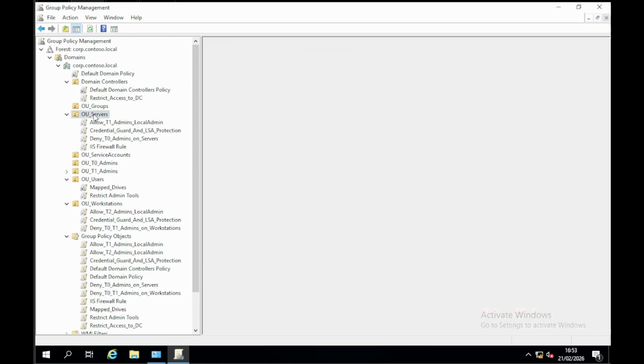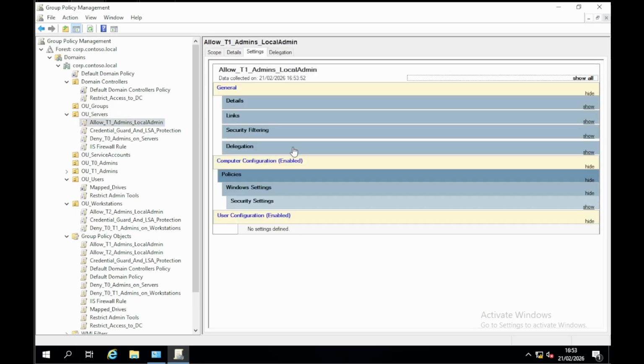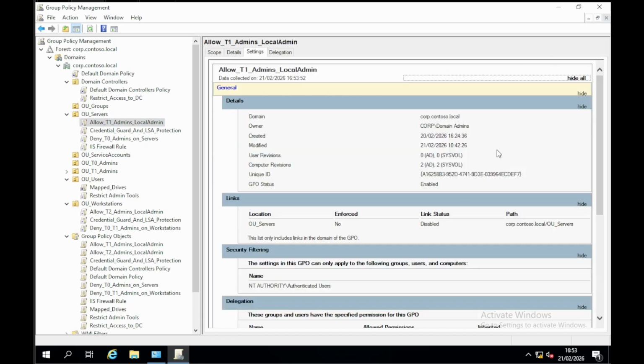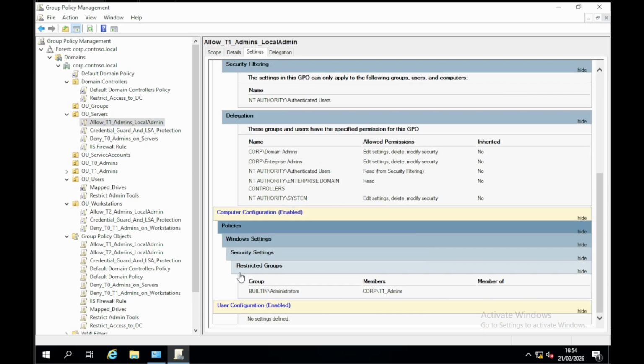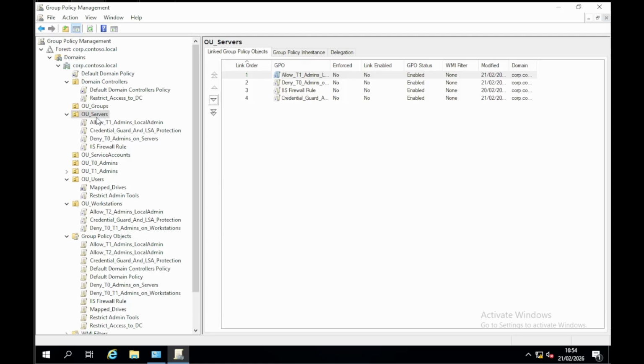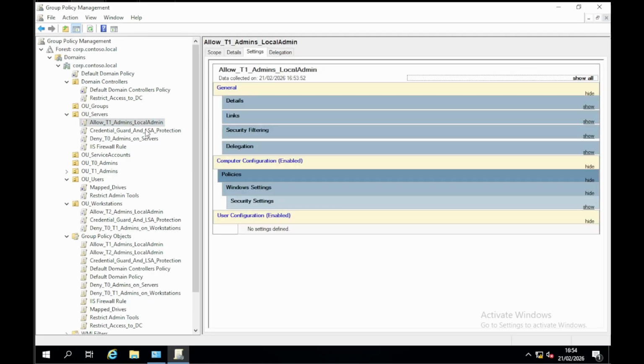Then we move on to Servers. We've got Allow T1 Admins Local Admin. What this does is I've created a restricted group for the built-in admins, and I've added T1 admins to this. That gives the T1 admins local admin privileges on each server. So they're not domain admins, but for those specific servers linked in the Servers OU, they'll be local admins.